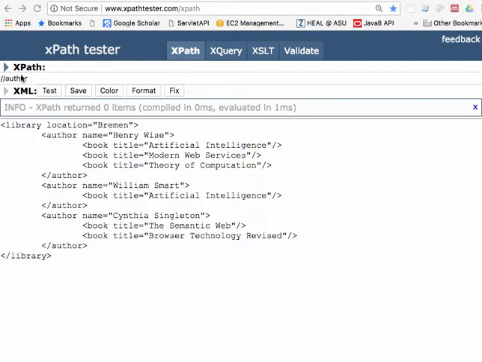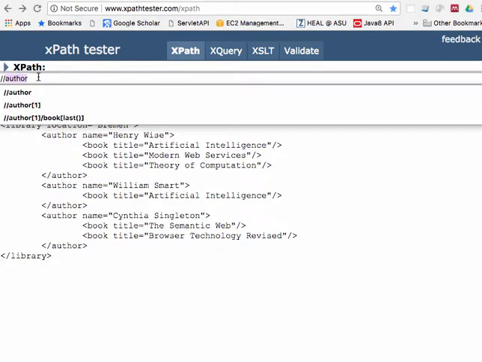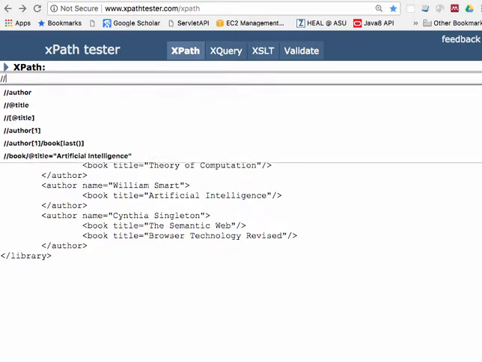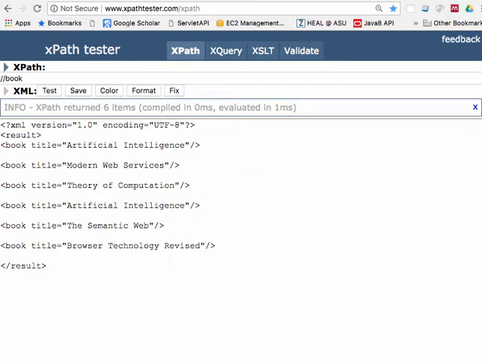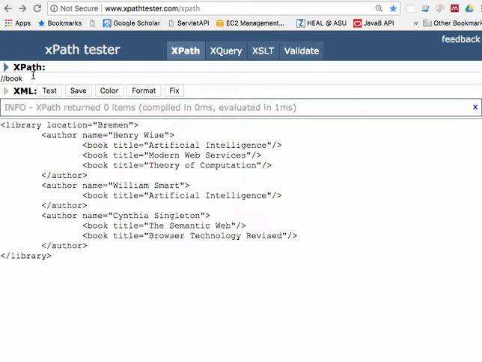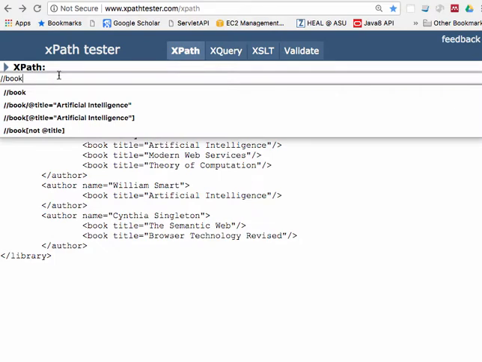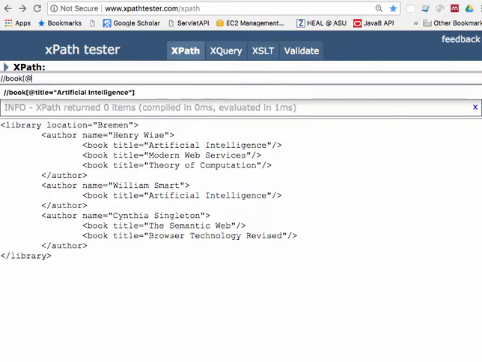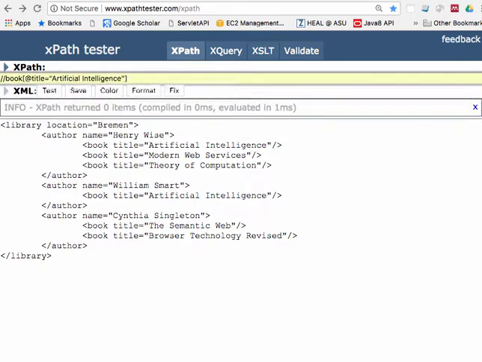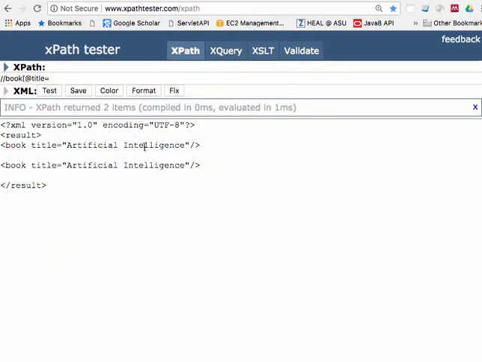We also had examples looking for books, right? So we can get, excuse me, all books certainly. We can also get books whose title is artificial intelligence. Okay. So different ways of doing the filterings, right? The test in square brackets is that filter expression.